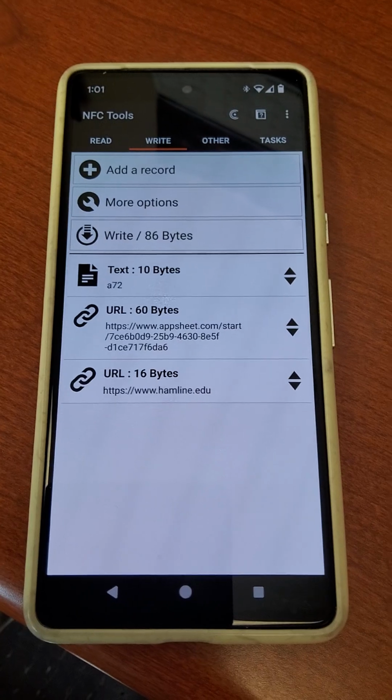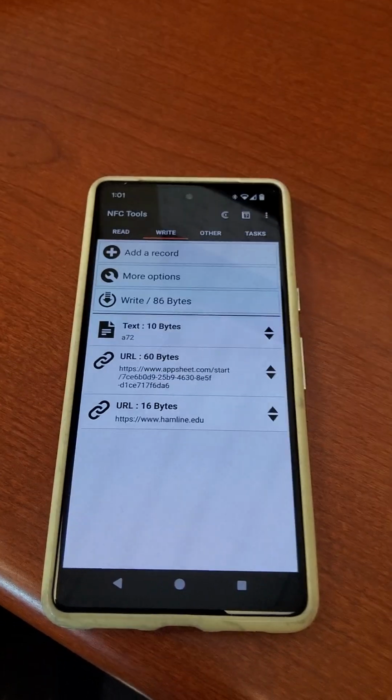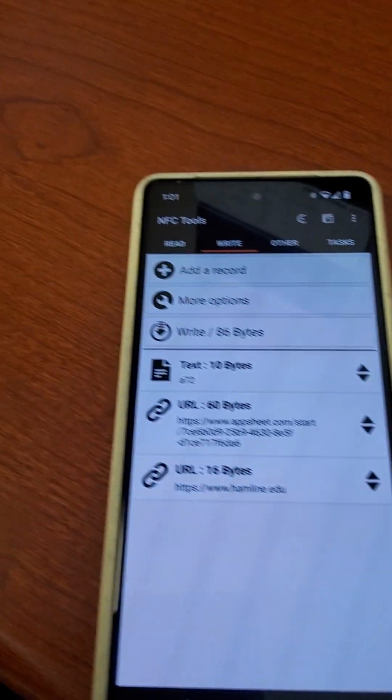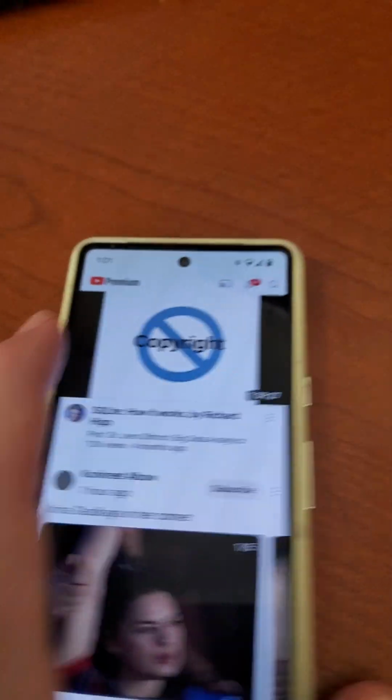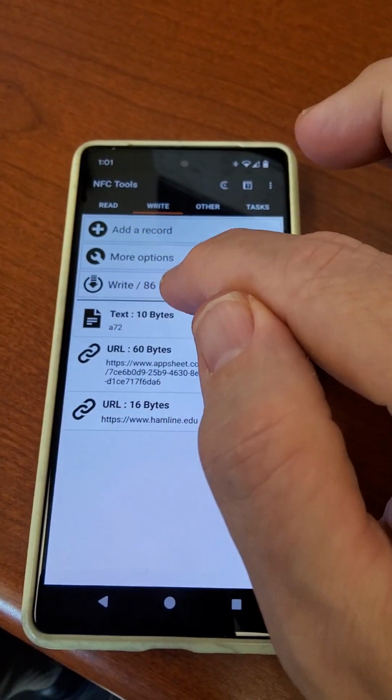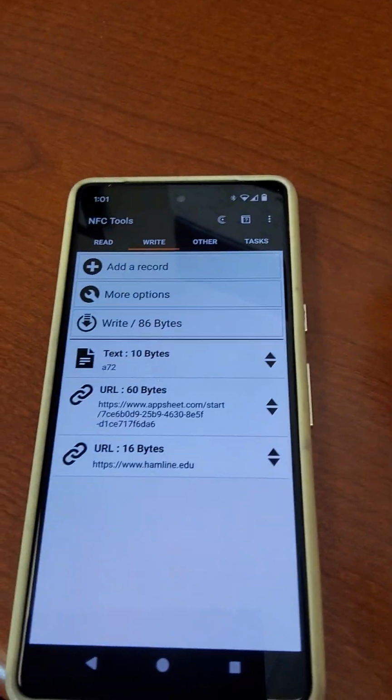So I want to show how it works. To actually set it, you just hit the right... whoops. Sorry, give me a second here. I don't know what just happened. There we go. So you just hit this right up here, and then you hold it over the NFC tag, and boom, all three get written.